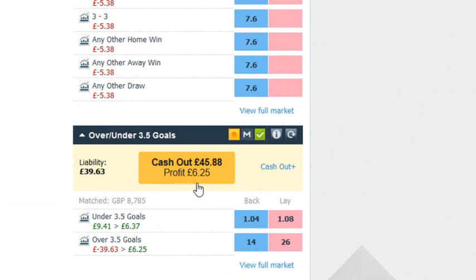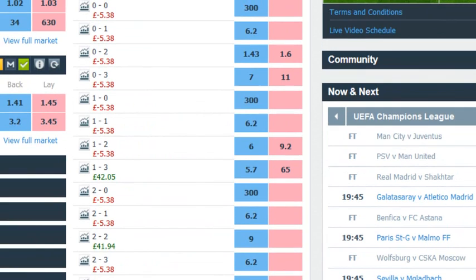Now the interesting thing is, you see, if we were to cash out now, it's £6.25. £5.38 is what we would lose on the correct score market. So even now, we could still cash out for a profit. As I say, we're not going to. This is a good position to be in.